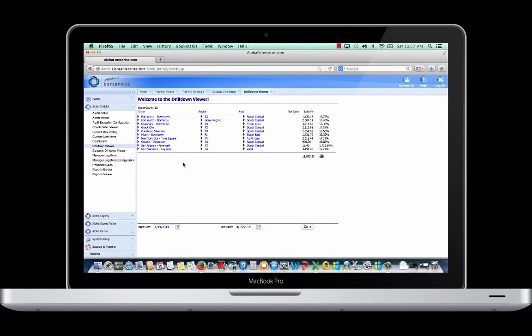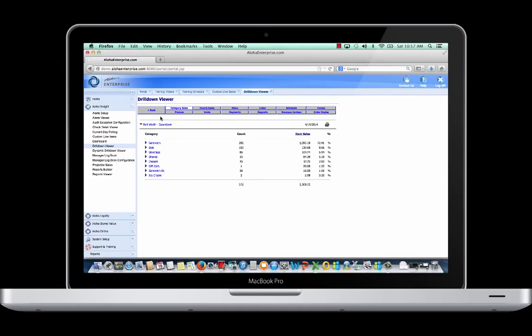Don't want to pull reports? Drill Down Viewer uses a report layout format to view data for a particular date or date ranges. After making your selection, click Go. Then select the store you want to view. The drill-down viewer categorizes the data by type.